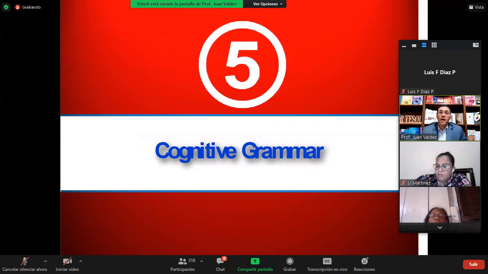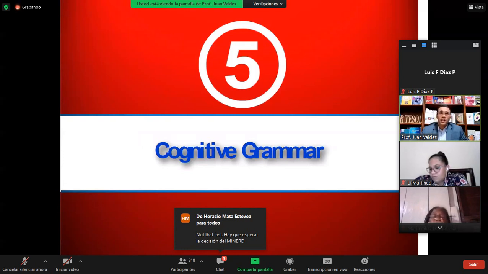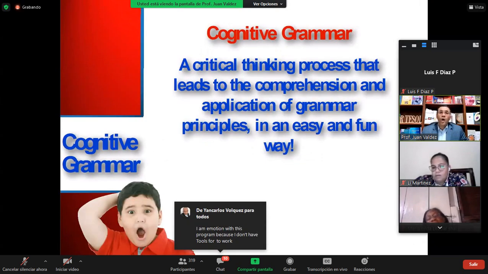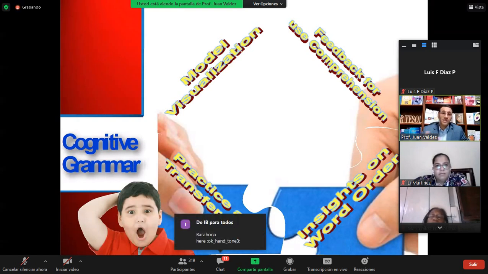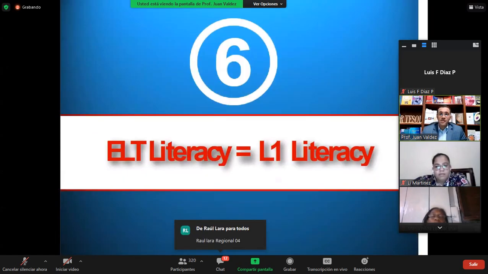The fifth element is cognitive grammar. What has happened with grammar throughout the Dominican English language teaching programs? The problem is that it's been mostly grammar translation. Now, we are going to use cognitive grammar, which is a critical thinking process that leads to comprehension and application of grammar principles in an easy and fun way. It's based on model visualization, feedback for use comprehension, insight on word order, and practice and transference. Those are the tenets of cognitive grammar, which we will teach you to do and implement in your classes.